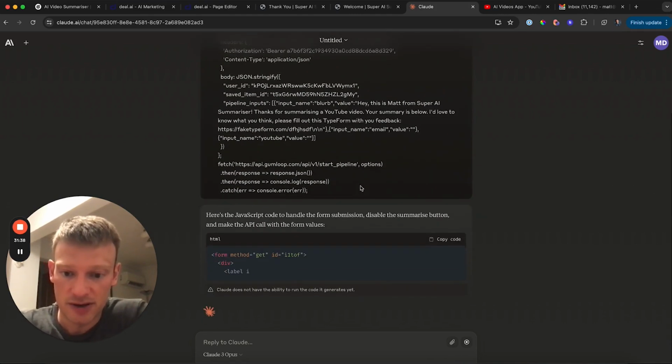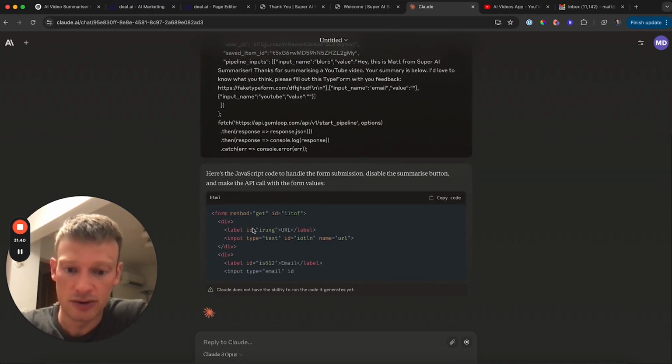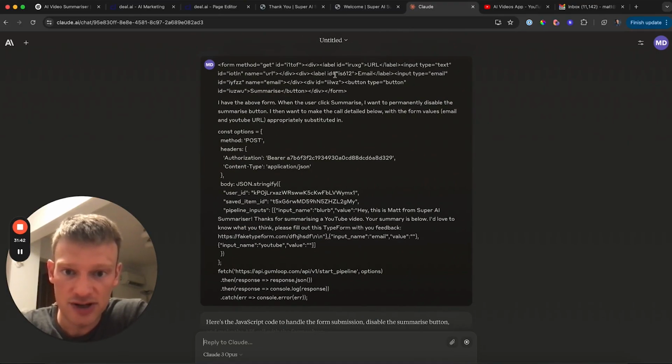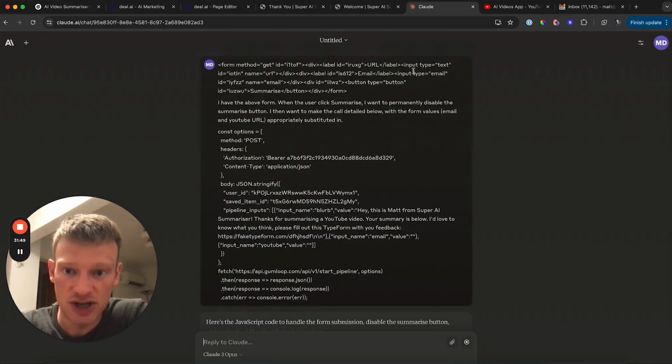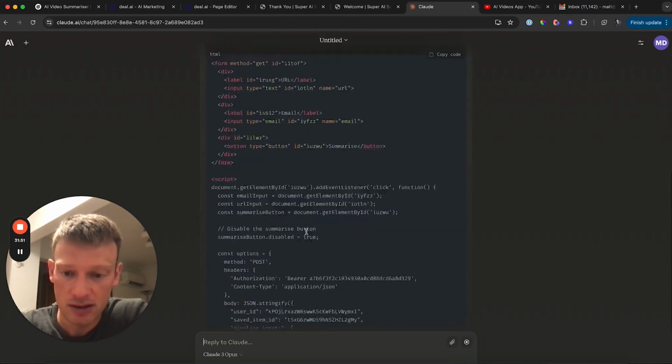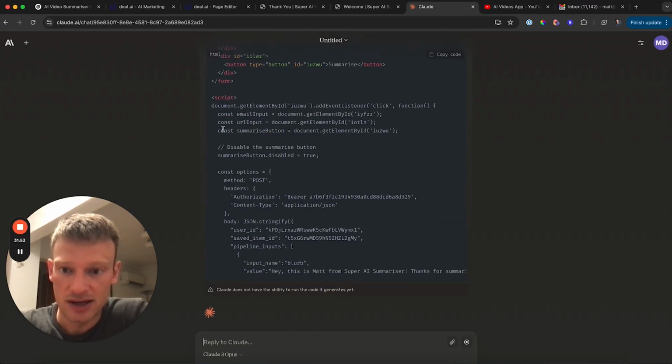Here's the JavaScript code. Wonderful. We can ignore the form stuff. I assume that's the same. Yep. Email, just checking that quickly. That all looks okay. This is the code that we need.